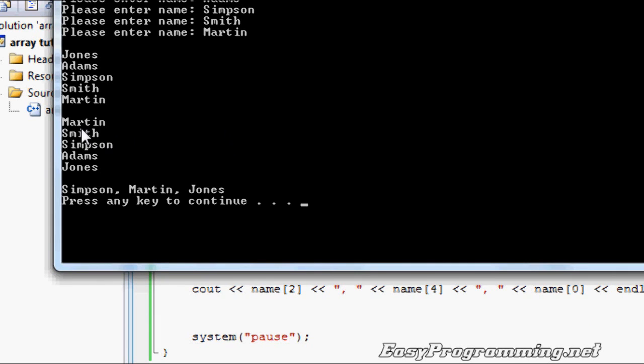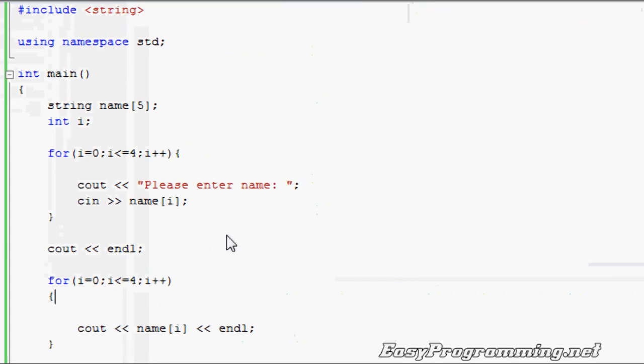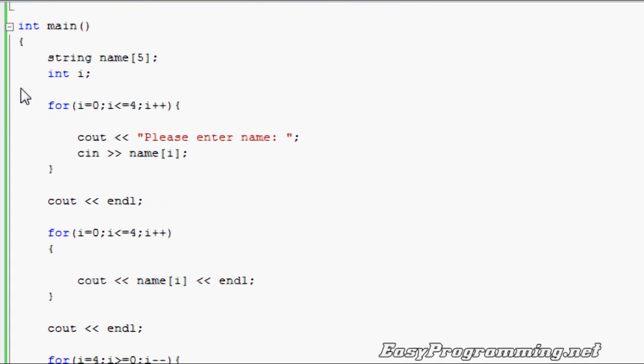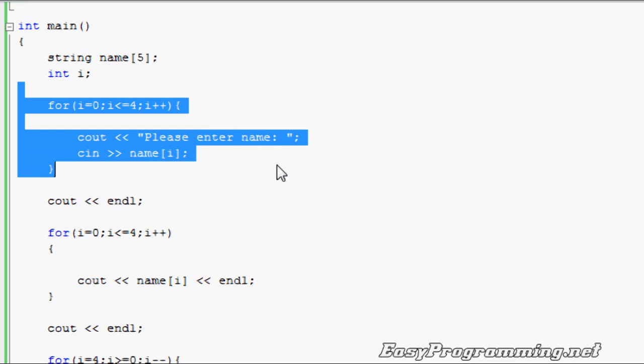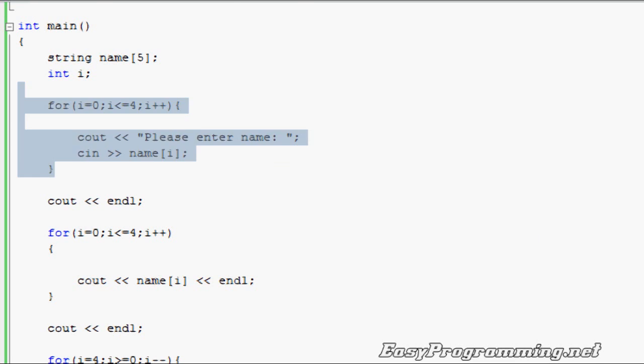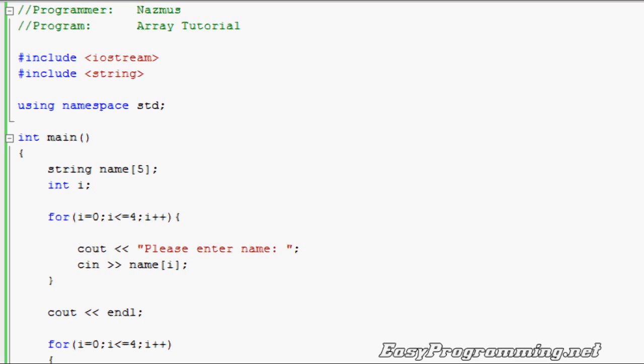Right. Name sub 2 is Simpson. This is 0, 1, 2, Simpson. Name sub 4 is Martin. This is the last one, name sub 4. And name sub 0 is Jones, which is the first one. It's pretty easy. Once again, you don't need a for loop here to input all the names. You can declare it on top, actually. There you have your tutorial for arrays.